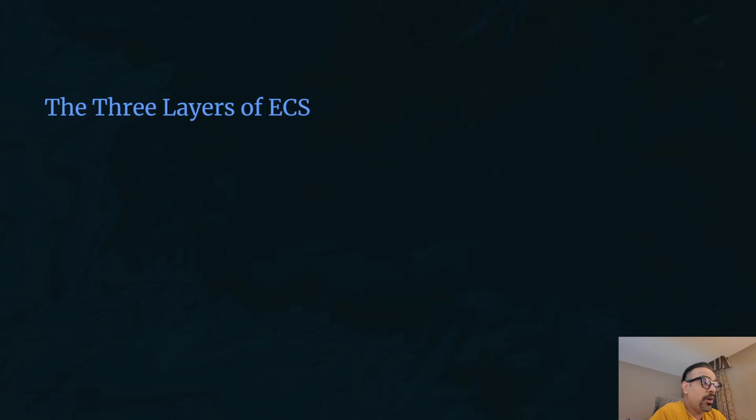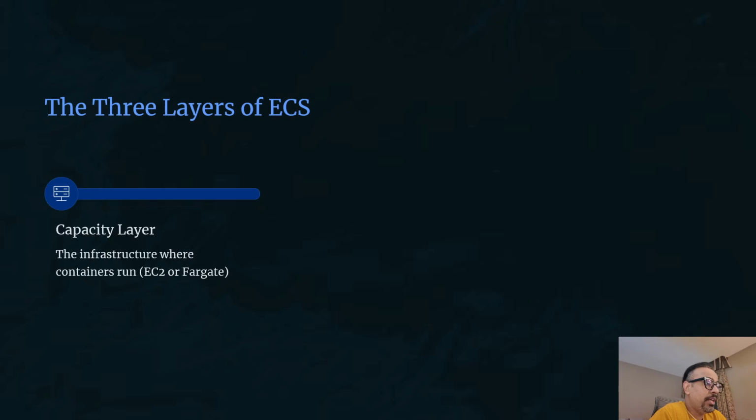So ECS is organized into 3 layers, and understanding this will help you see how everything is going to fit together. The capacity layer is the bottom. It's the actual compute resources. You choose EC2 instances, the servers that you have to manage, or Fargate, serverless container infrastructure that AWS manages. Don't worry if Fargate sounds confusing now, we will cover it later.